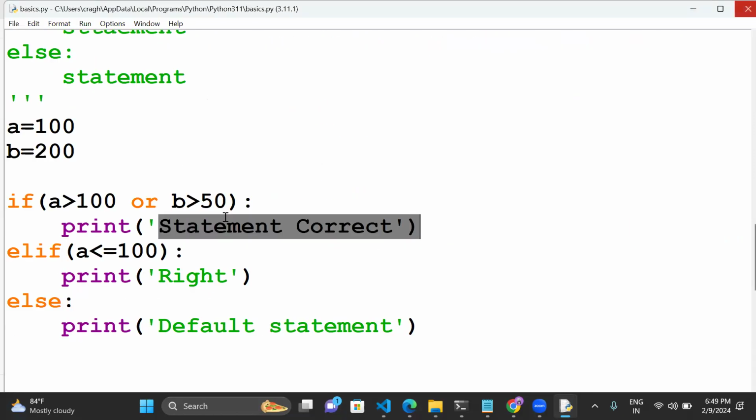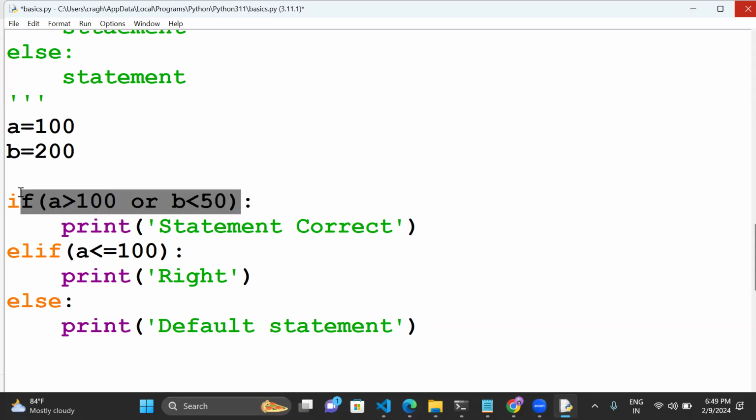Suppose now less than 50. Now is this if condition true or false? This operator, true or false? This one is false. Both are false, which means the condition is also false. Now this condition is false, so the code moves to the elif. Now is this condition true or false? a less than or equal to 100, true. The output is right now, right?